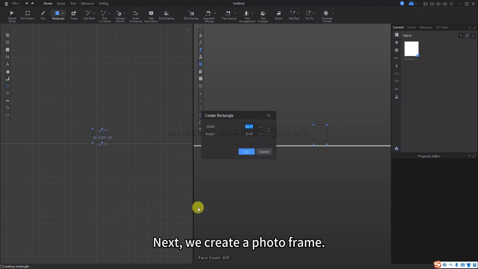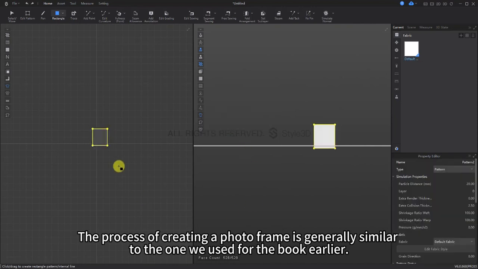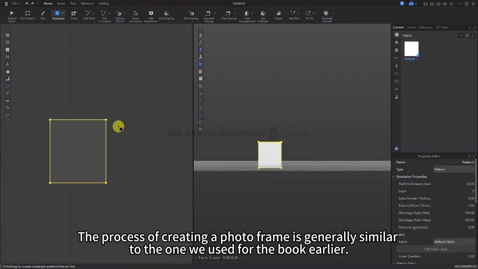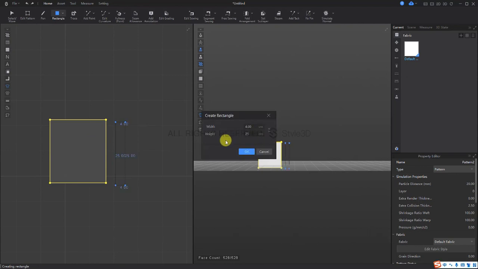Next, we create a photo frame. The process of creating a photo frame is generally similar to the one we used for the book earlier. First, use the rectangle tool to draw the paper of the photo frame.